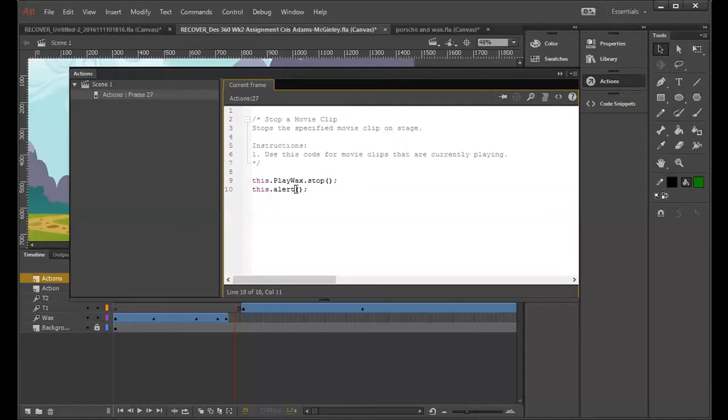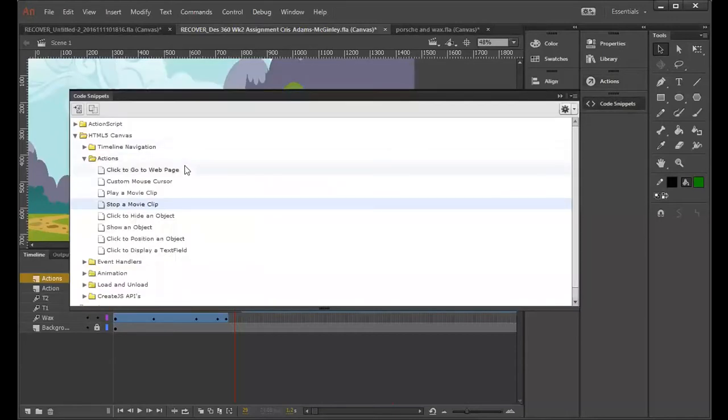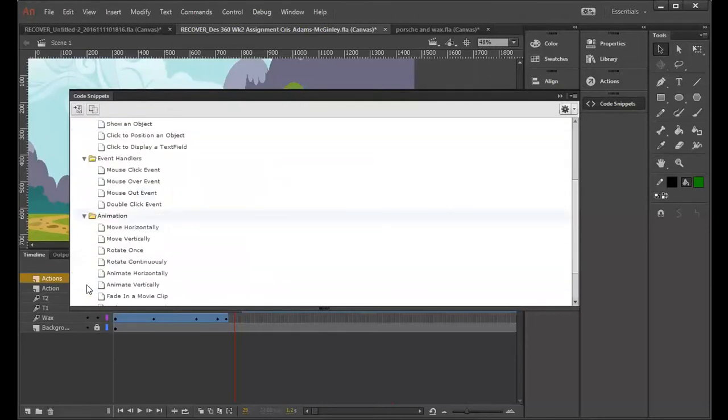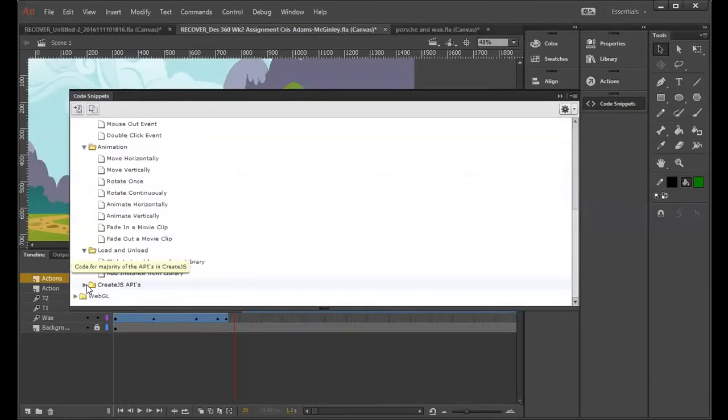Let's do this. Go to code snippets, and let's see. We want it to display a message. Let's see. Click to display a text field. No, let's see. Try the event handler section. Let's see. Click. There's one that just says display a message.